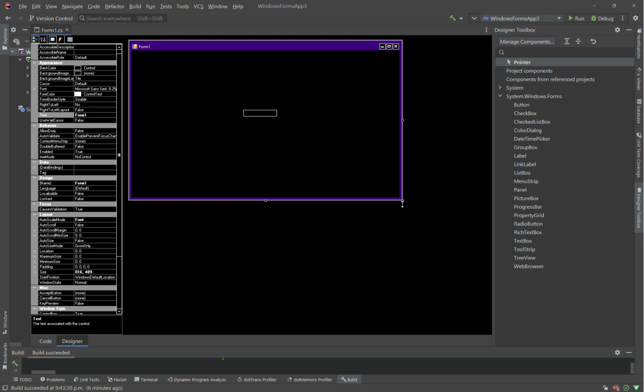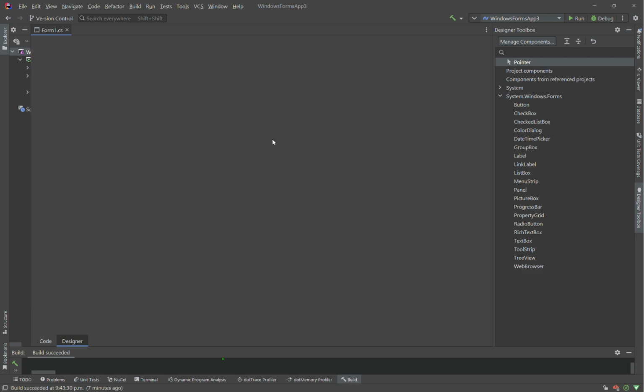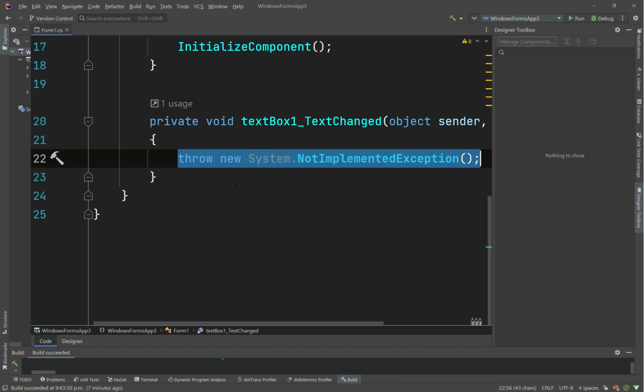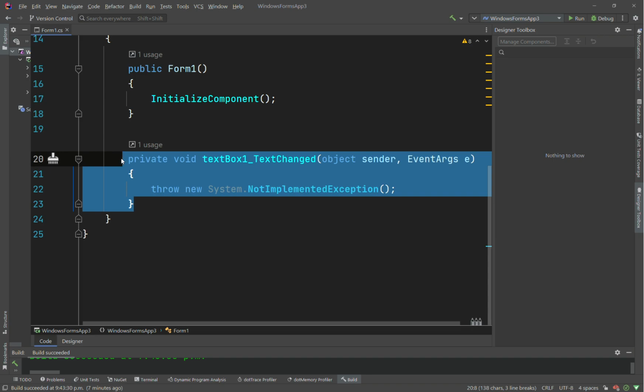Sorry, just trying to get the bounding box up here. It keeps disappearing. Okay, so we got our text box. Does that get bigger? No. There we go. Okay, so we got our event handler for text change. We'll talk about that in a sec. I'll just undo that. Cancel. Okay, let's just delete that.